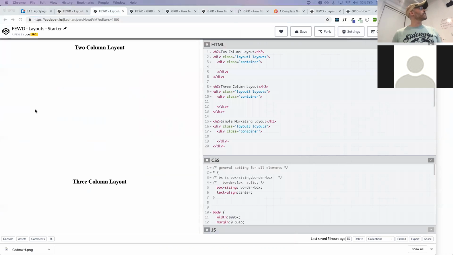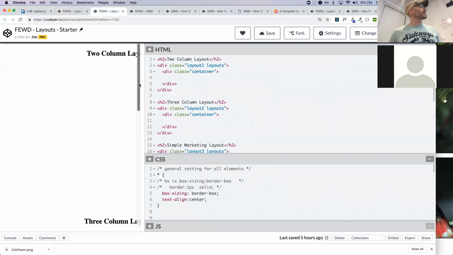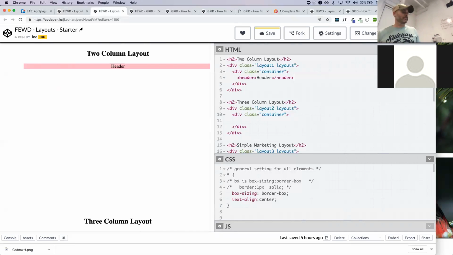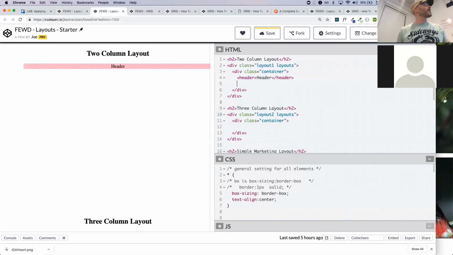Okay, so I'm in the first layout, right? I'm going to zoom in so you have it. Here's our first layout, 2-column layouts. And we know that we want to have a header. I'm just going to use Emmet. I'm going to say header, and I have a header. I'm going to give it text now. I want to see the text. I just want to see boxes. So header.